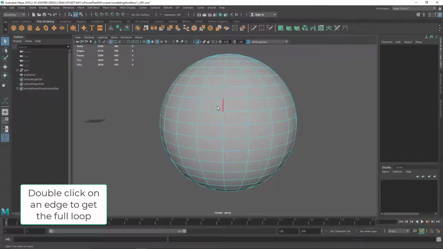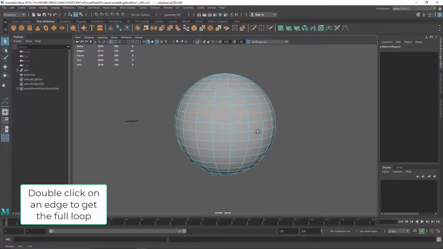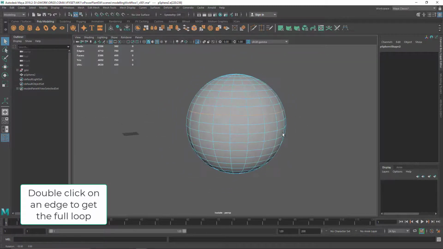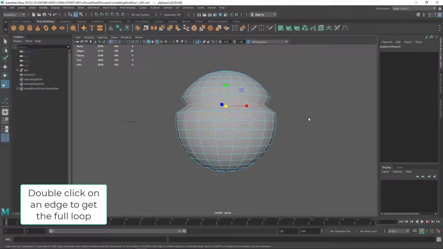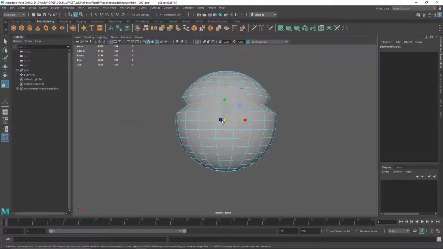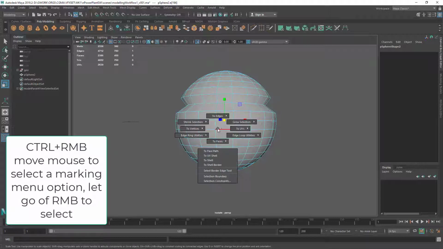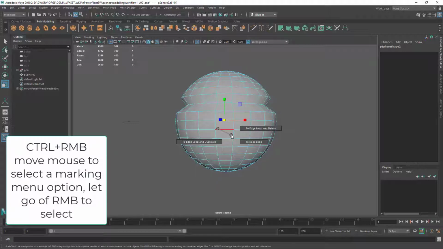If I go into edge mode and double click on that, that's probably the fastest way to select an edge before you start performing some modeling on it. Another way of doing that is to select the edge, Control right click, go to edge loop utilities, and then go to edge loop.